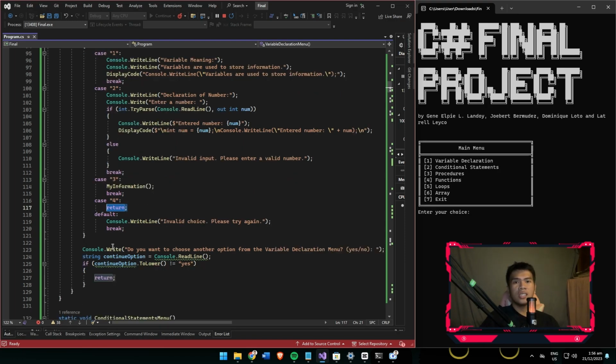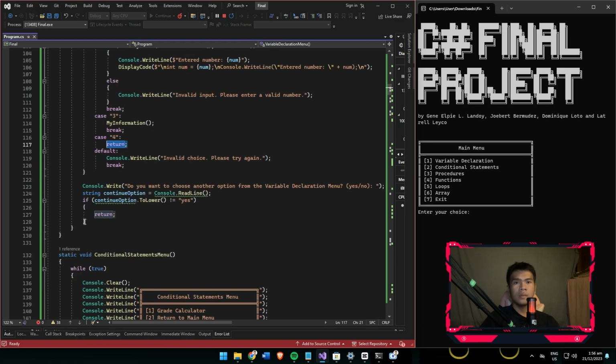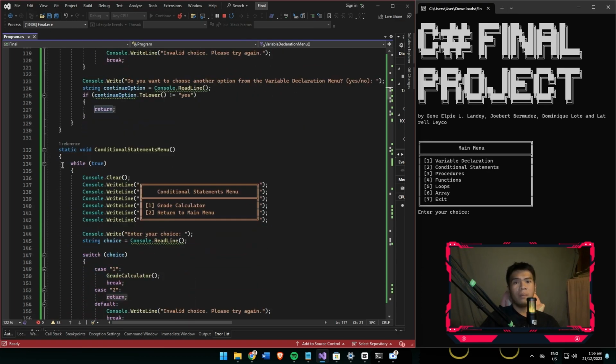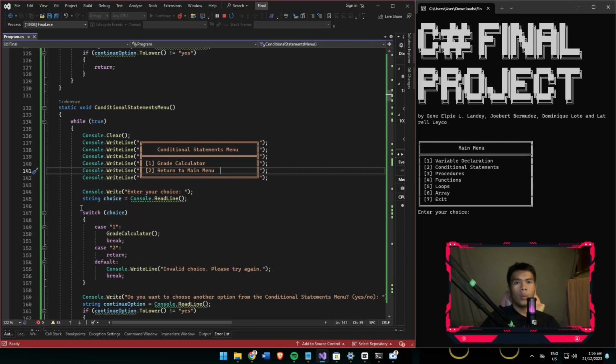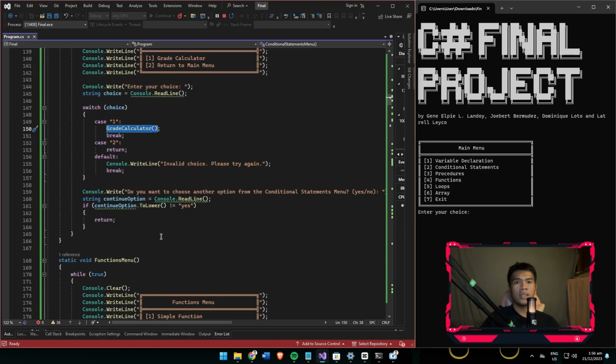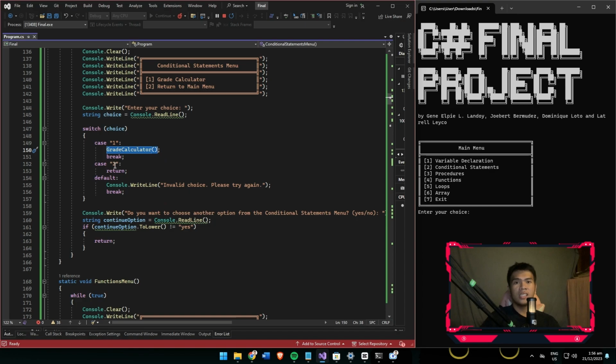The conditional statements menu. This method initiates a submenu focusing on conditional statements. It displays options for the user: grade calculator, and return to main menu. When the user selects the grade calculator, it prompts for the score input and computes the corresponding grade based on the grade scale. This method utilizes a getGrade helper function to determine the grade based on the input score.